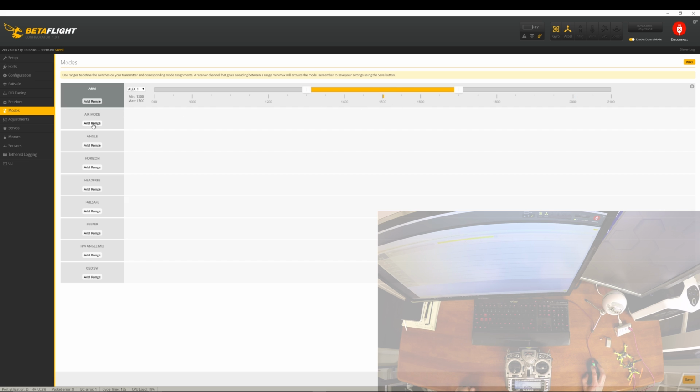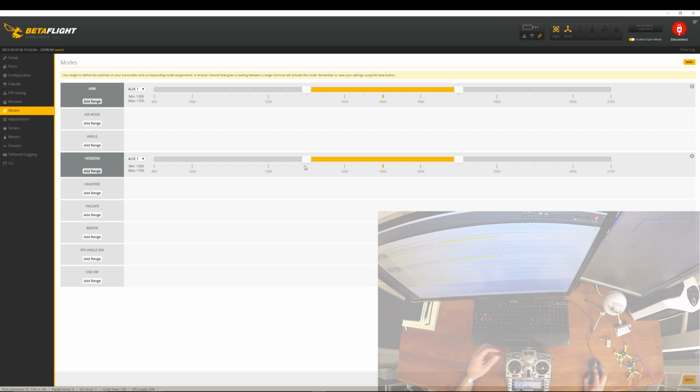Now I don't want to mess with air mode, so we're going to go ahead and say horizon on auxiliary 2. We'll say it starts off in horizon. And then once, and this is important, you have to be able to go into acro mode to actually tune for the PID values. You cannot tune PIDs in a stability mode.